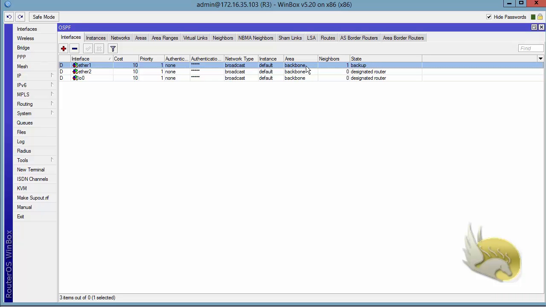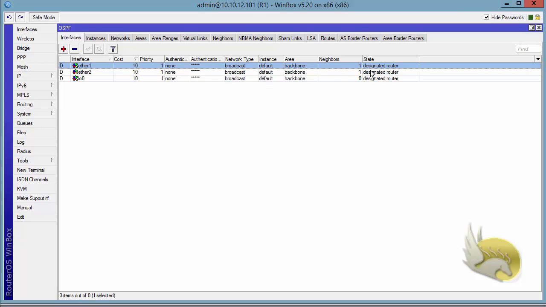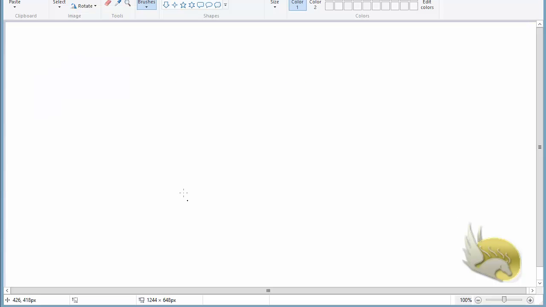The neighboring interface of this interface is Ethernet 1 on router 1, and you can see this is designated router. So why is this designated router, and why is router 3's interface backup? I want to just show you what happens when I want to have such a design in my network.